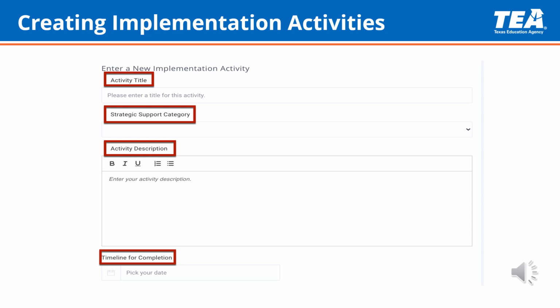A description of the activity can be entered and formatted in the activity description text box. The timeline for completion can be manually entered in the month, day, year format, or the user can click on the calendar icon to choose the correct date. Once all implementation activity information has been entered, the user can save by clicking on the Save Activity button at the bottom of the section. After saving an implementation activity, the LEA user will see a new hyperlink at the bottom of the section along with a status button.